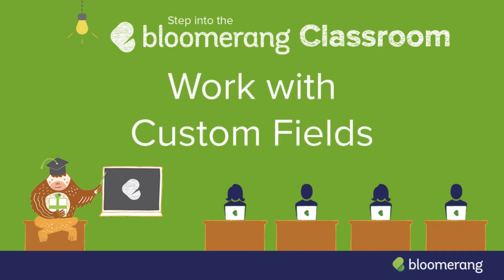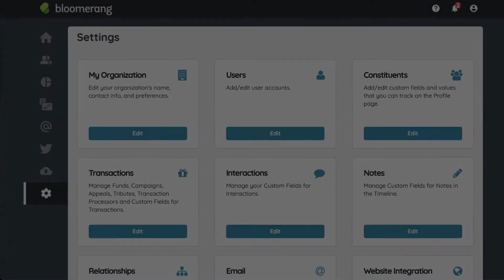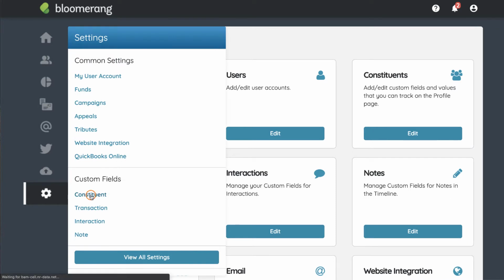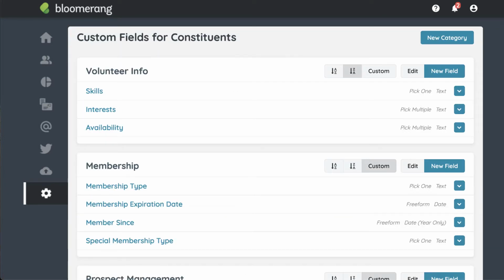Work with custom fields. Custom fields are how you customize your Bloomerang database to keep track of the information that is important to you. Add custom fields to constituent profiles, transactions, interactions, or notes. To create a custom field, click Settings and then go to where you would like the custom field to appear.